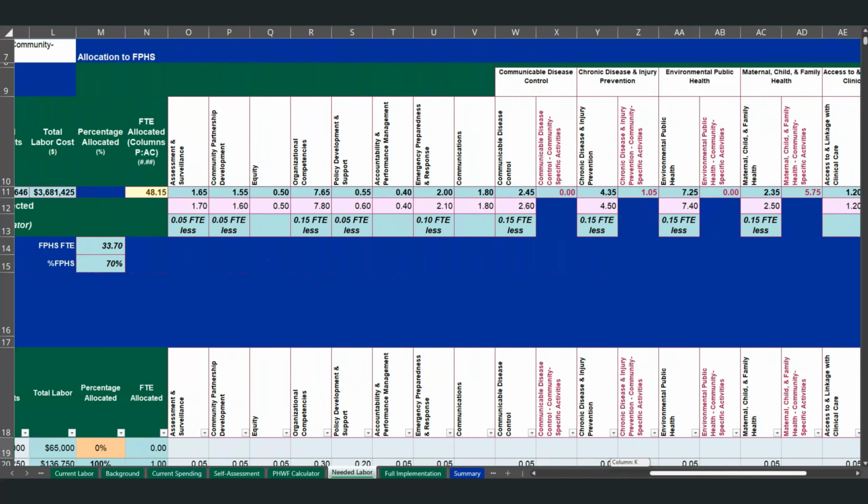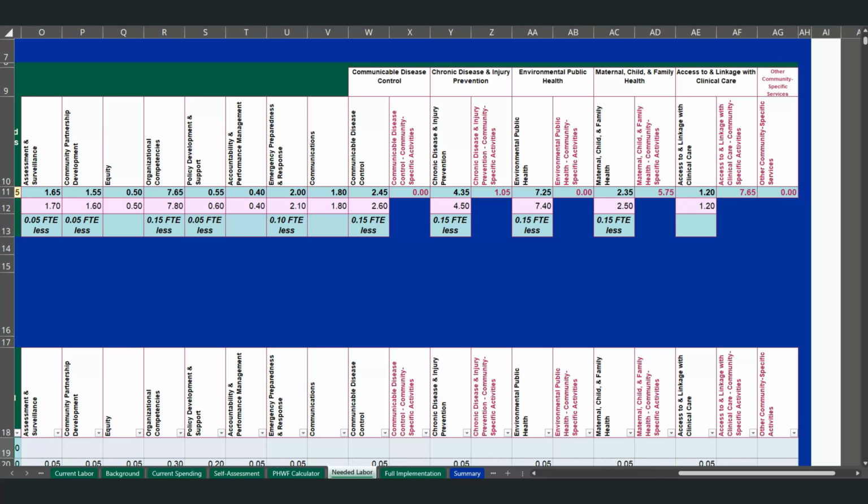capabilities and areas. So for example, for this population health planner, we might expect that they could provide 0.05 FTE to support assessment and surveillance, 0.05 FTE to assist with partnerships, 0.15 FTE to support strategic planning activities within organizational competencies, 0.05 FTE to assist with policy development, 0.1 FTE to assist with preparedness planning, and then 0.15 FTE in each of the foundational areas other than access to support population health planning for these foundational areas.